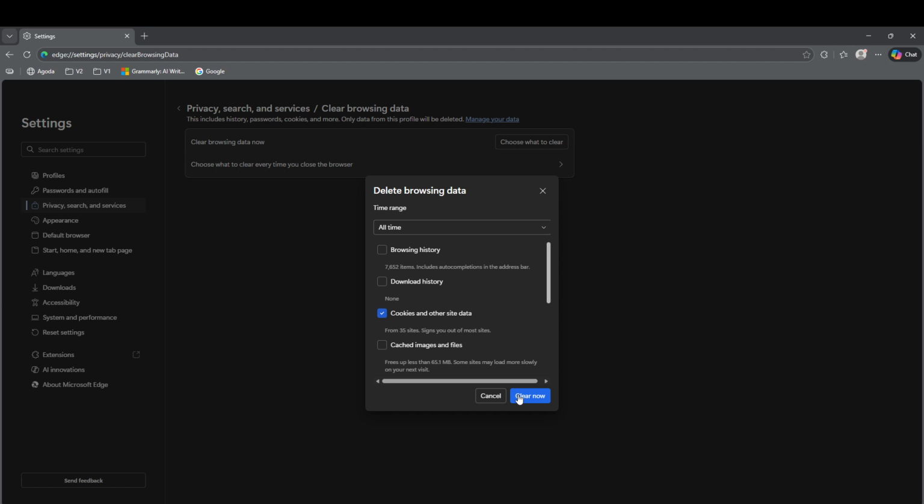Once it's done, you can return to your open tabs or reload any sites you're using. If a site was acting up, try refreshing it or signing in again to see if the issue is resolved. That's all you need to do.